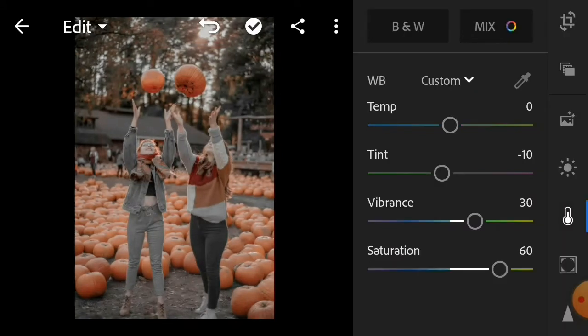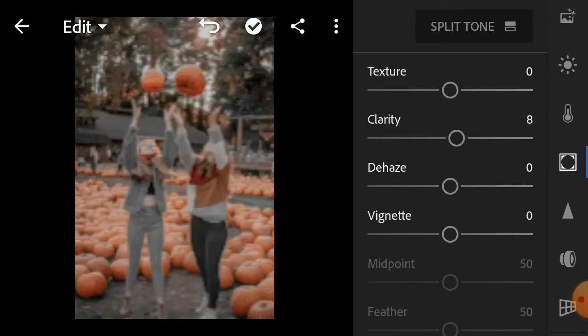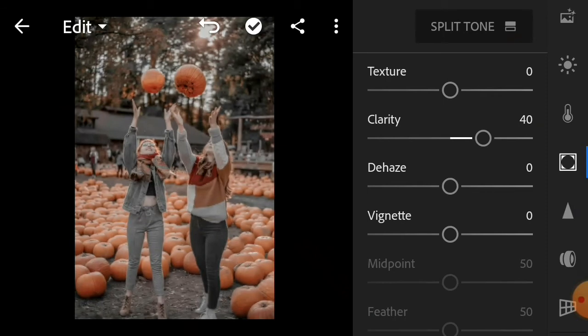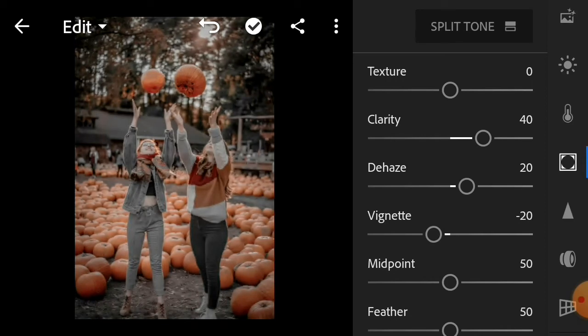Next go to effects. Clarity to +40. Dehaze to +20. -20 for vignette. And 0 for midpoint.